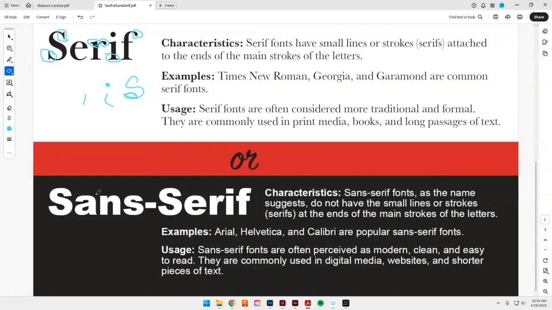We remove the serif by adding the word sans, which is French for no, basically, sans, without. So if we have it without a serif, it is a sans serif, and these are generally bold. But even here, these aren't bold. These are unbold, but they are sans serif fonts. Helvetica, Arial, Calibri, all these are very popular sans serif fonts.